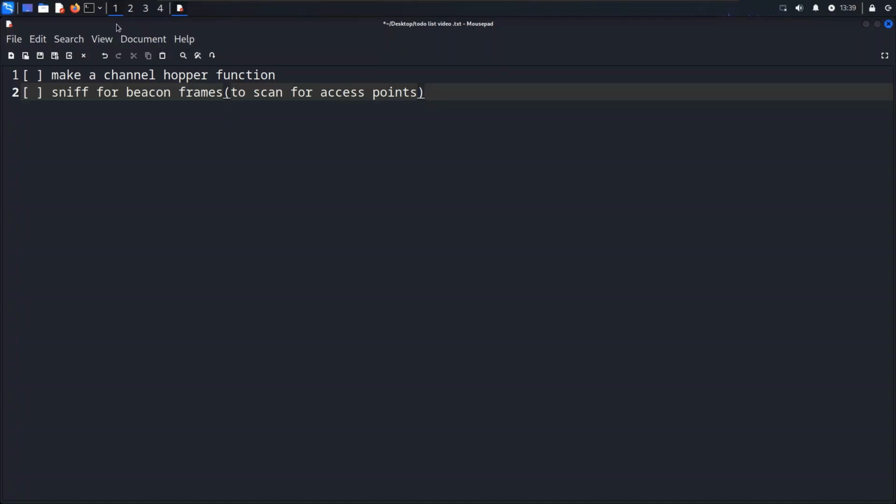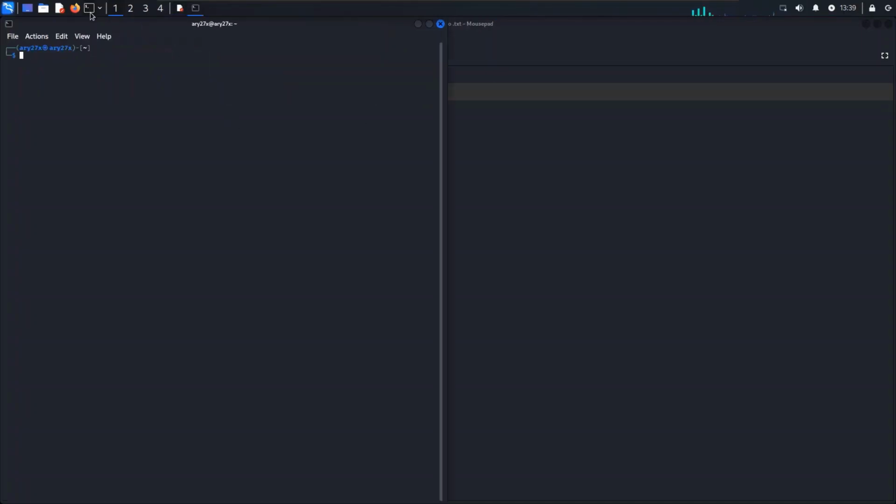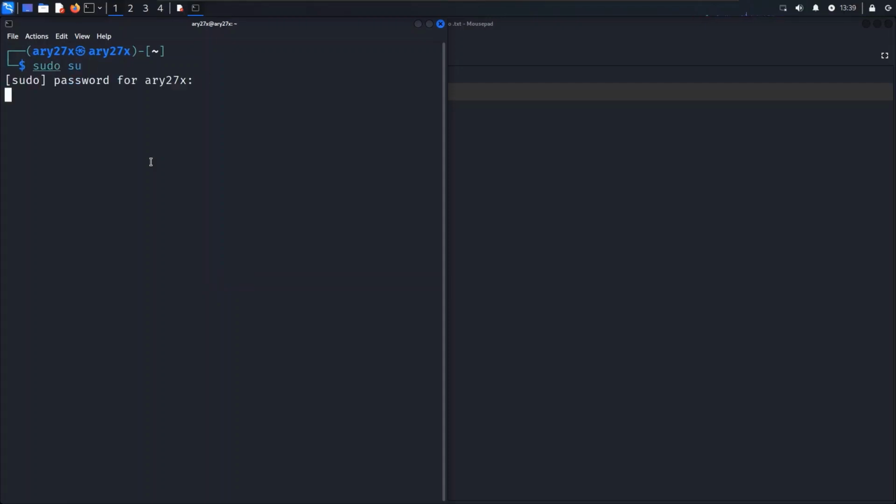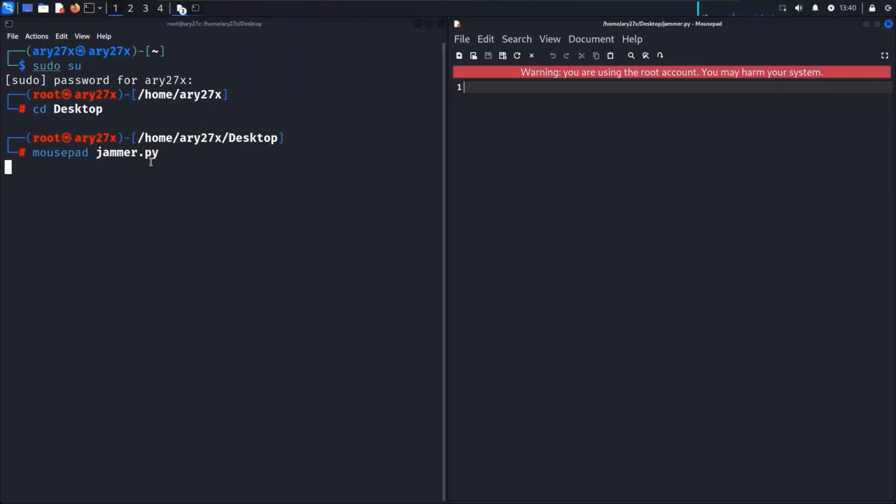The first thing I want to do is give you a rundown of Scapy: how we actually sniff packets in Scapy, a basic crash course, and also the structure of the beacon frames, which is going to be very helpful. First, let me go to my desktop, and then let's do mousepad jammer.py. It's an empty Python file.